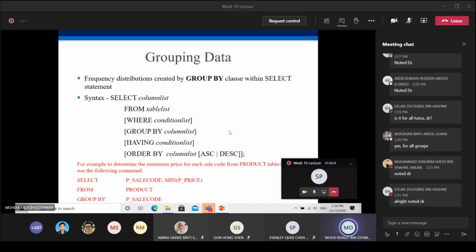For example, we want to determine the minimum price for each sell code from the product table or product database. Use the following command: select p sell code, min p price from product group by p sell code. So we can determine the minimum price for each sell code from the product table.